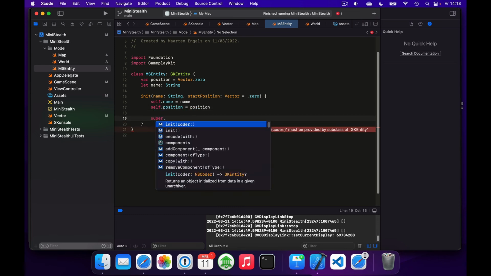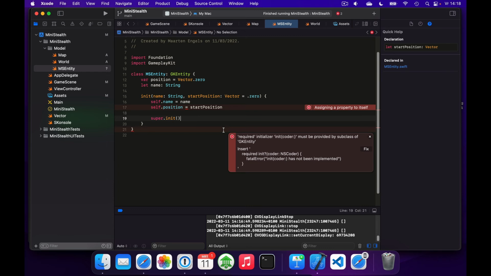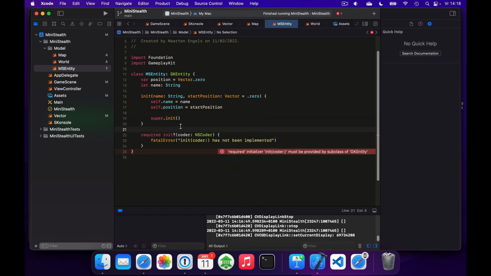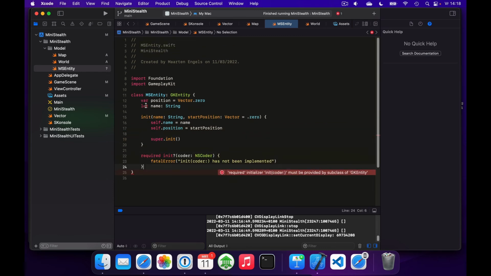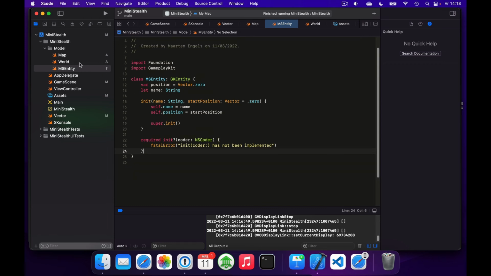Then we need to call the super initializer in the super class, and this one is called start position, and we need to implement this required initializer, which we don't use. So if somebody calls it by accident, we'll just let the application crash as loudly as possible. So this is enough for the MSEntity class for now.